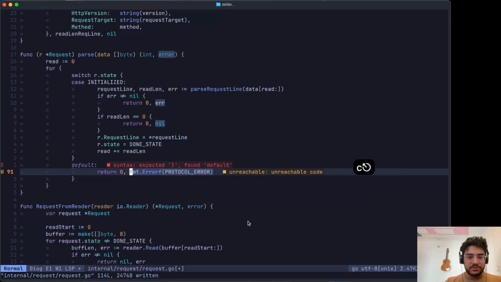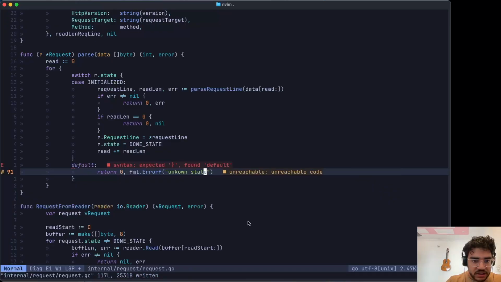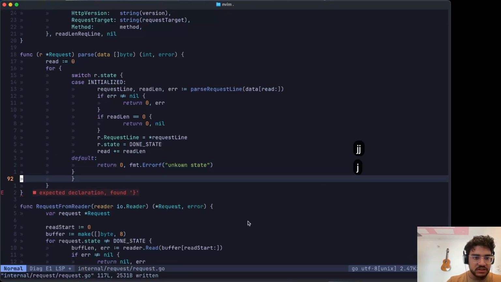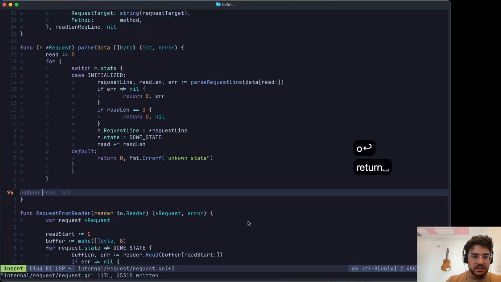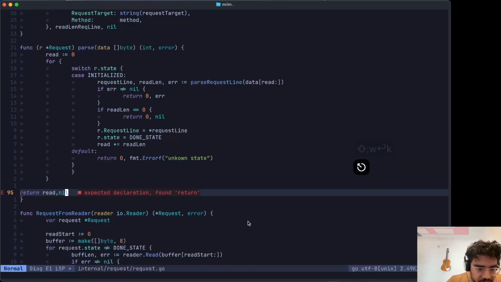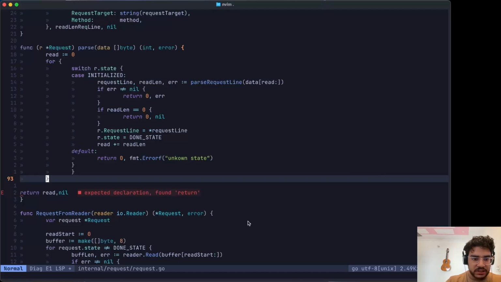I'm going to store unknown state. Yes. Okay, default. I should put this. Okay, and let's return the last thing, read, and also nil. Okay, and there should be another way. Why am I not able to paste anything? Expected declaration, found written. Expected declaration, found written.